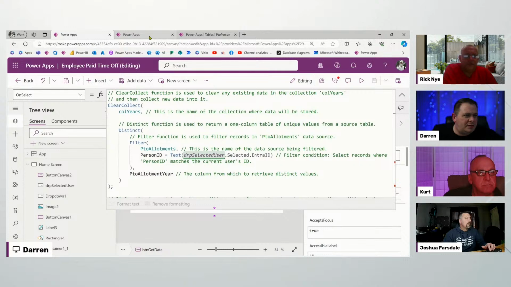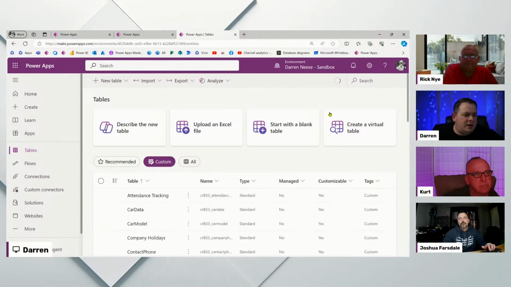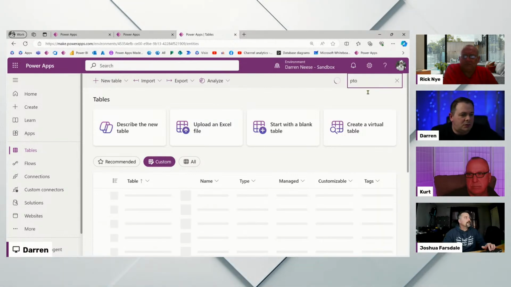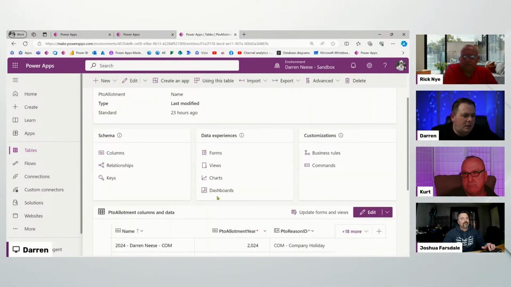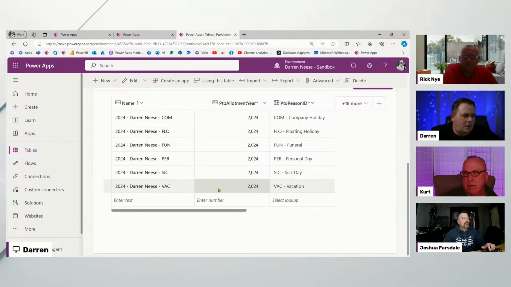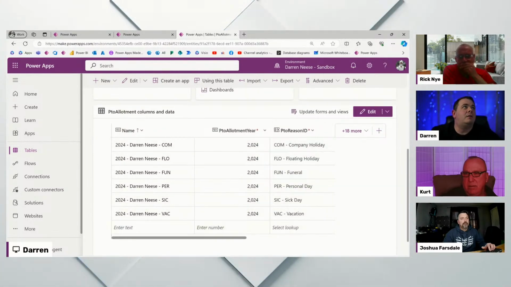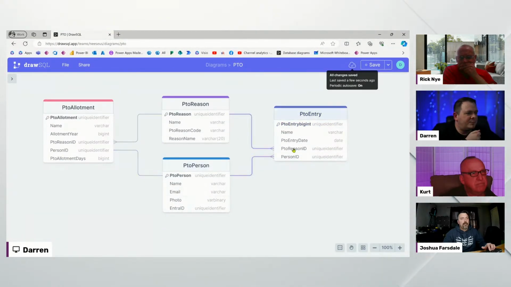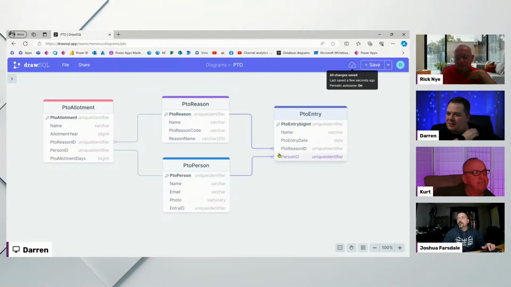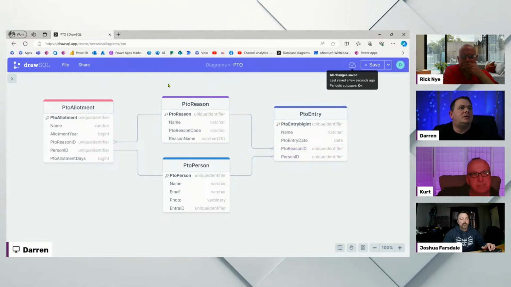So let's go look at the data for allotments. Go to the tables, go here, and we'll say PTO allotment. Oh, we base that on the allotments. Now, look at the ERD diagram. We want to be getting it from here. Yeah, so we need to change it. So that's a little bug there.